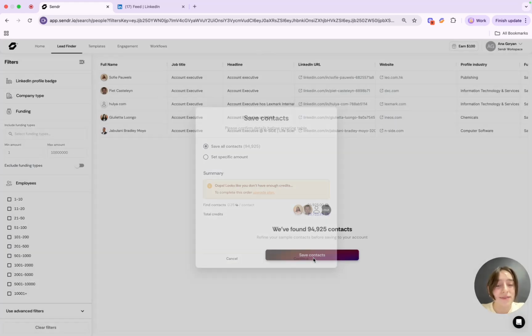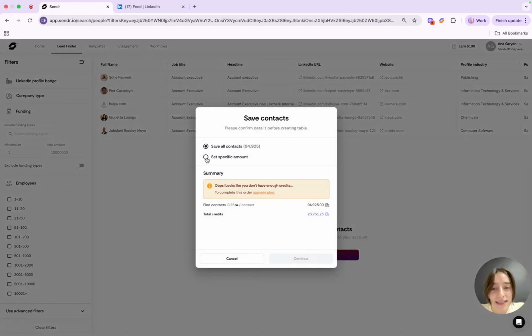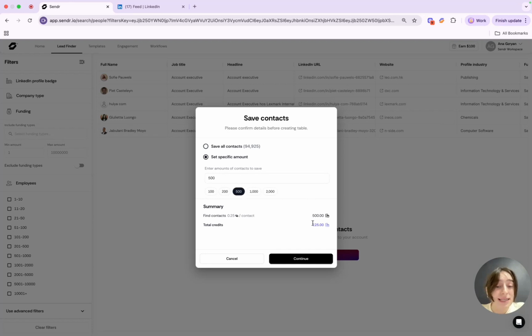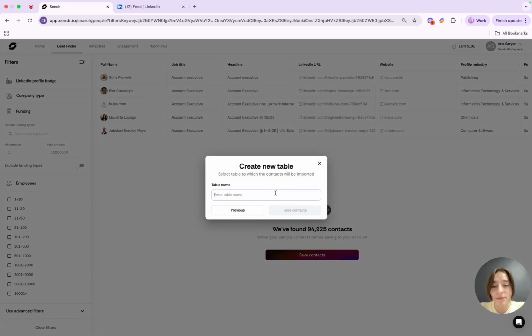But if I click on Save Contacts and set a specific amount, I can choose what number of leads I want to save. So let's say I'm going to save 500 leads. And as you can see, it's going to cost me just 125 credits because one contact costs 0.25 credits. So I'm going to continue. Let's name the table and save the contacts.